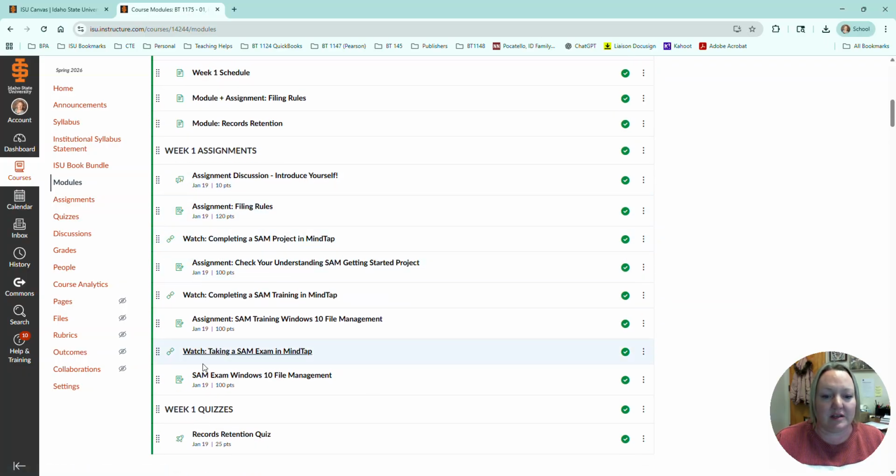Then this is where we get into Cengage. So there are 3 assignments, 1, 2, 3, where it's going to show you how to use the Cengage to submit your assignments. So the first one is how to complete a SAM project, which is what we'll do a lot of. These are your assignments, and it's going to show you how to do that. And it's really super easy.